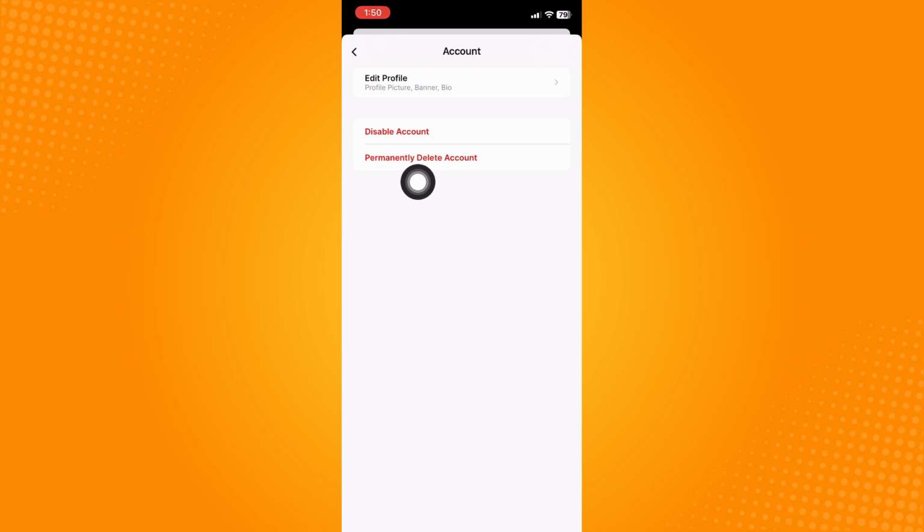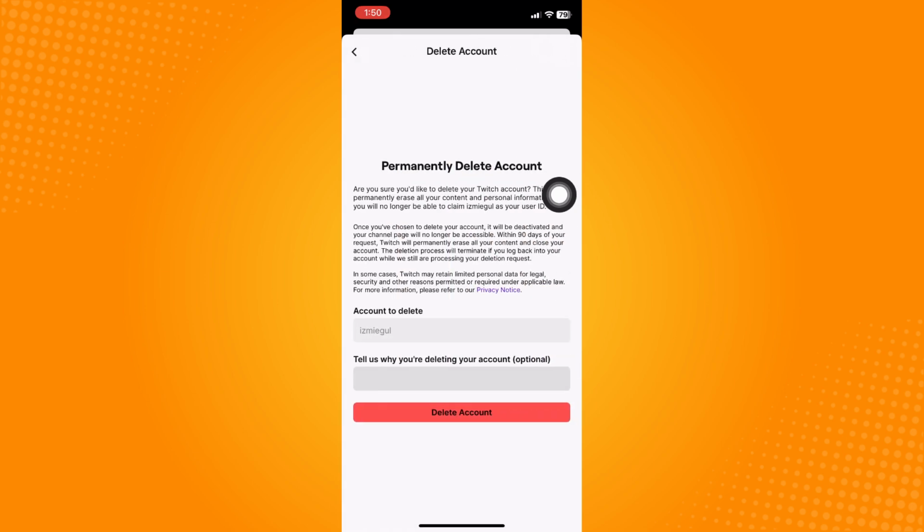So if you wish to delete your Twitch account permanently, then all you have to do is to click on permanently delete account, and then here you can even give the reason why you want to delete your account. But if you wish not to share the reason, it's also fine, and then just confirm delete account.